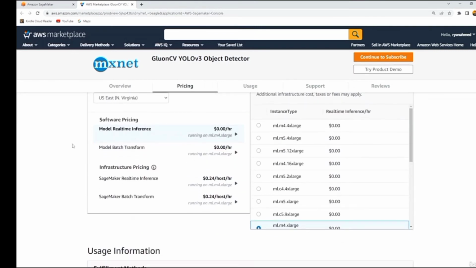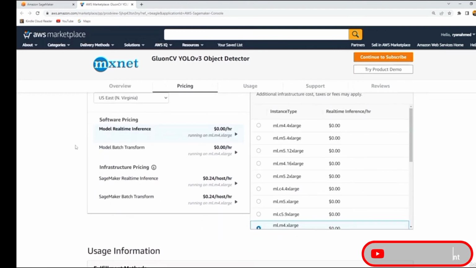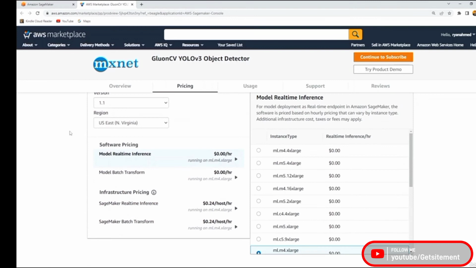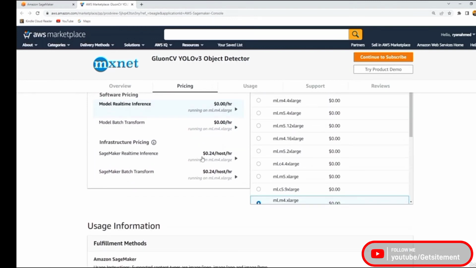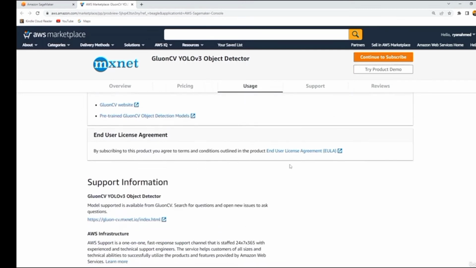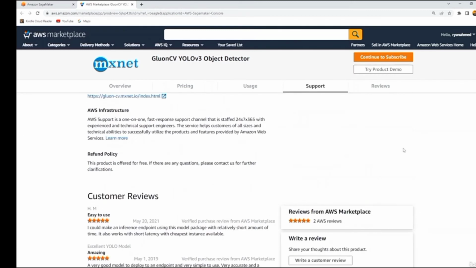And if you scroll down to the bottom as well, you should be able to see a bunch of options here. For example, you should be able to see the infrastructure pricing. So you will see pricing here per host per hour, and you will see the types of applications here, and you should also be able to see the reviews as well. It's telling a very good model, for example, and some other people said they can make an inference endpoint in a relatively short period of time.